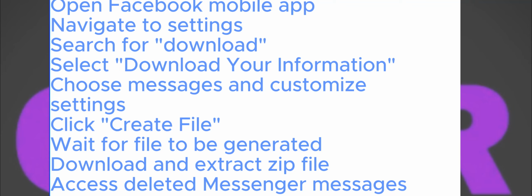Once on the Settings page, click on the magnifying glass icon to access the search bar, then type Download. You'll see a Download Your Information button, which we'll need to recover our deleted Messenger messages. In the Request a Copy section, deselect all options except for messages.